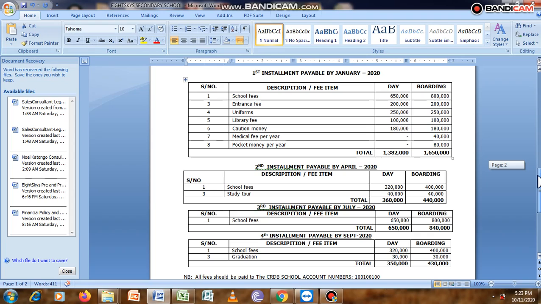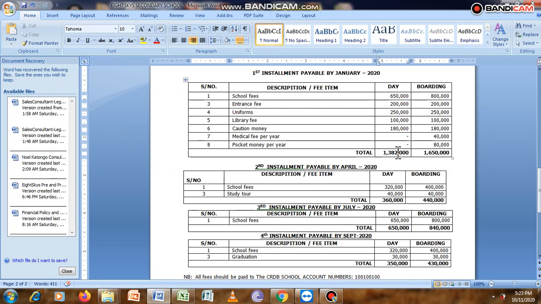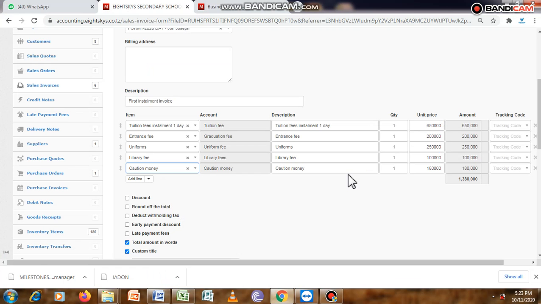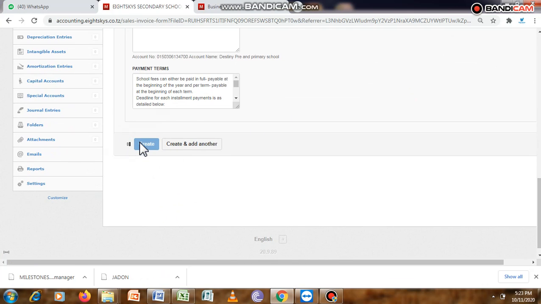We have medical and pocket money, but for the scholars, they don't have medical and pocket money, so we're not going to put anything because this is an invoice for the scholars. So how much is the total? 1,382,000. I think that's a mistake because we don't have any number 2 here. So it should be 1,380,000. So we are done. You go ahead and create it.